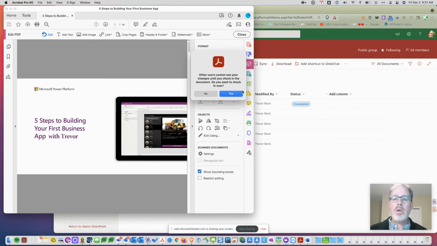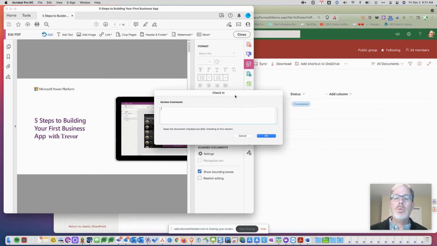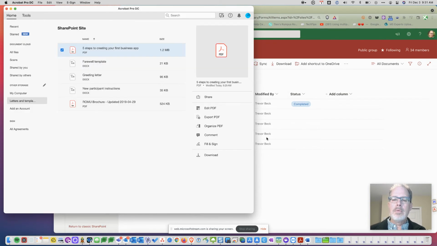Then it says, do you want to check it back in? The answer to this will always be yes. So we're going to do that. I can put some versioning comments, working today, whatever I want. That's just for that version. Not sure where that shows up yet. It'll probably show up under the version there.